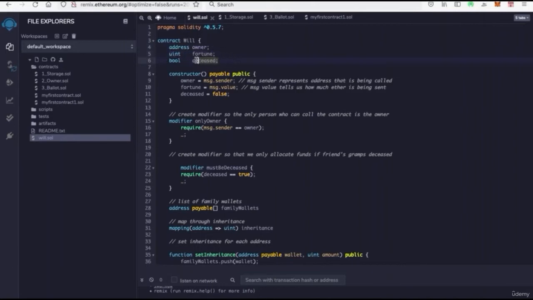And then we create a switch. It's like an on and off switch to see whether or not our friend's Gramps is deceased, right? And we do that with a bool. So just like that, we set up our global variables of what we want to use here. After that, we create a constructor. And the constructor is a special function which then allows us to actually get access to our owner, our fortune and deceased when we're deploying our contract.